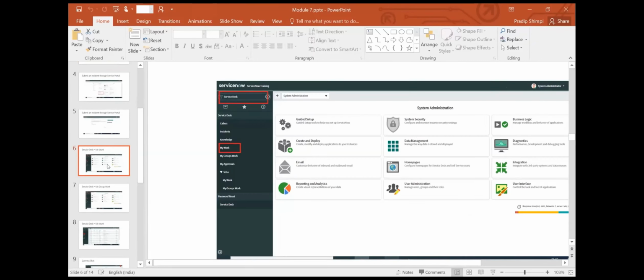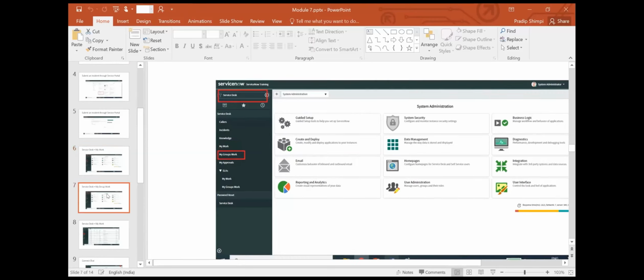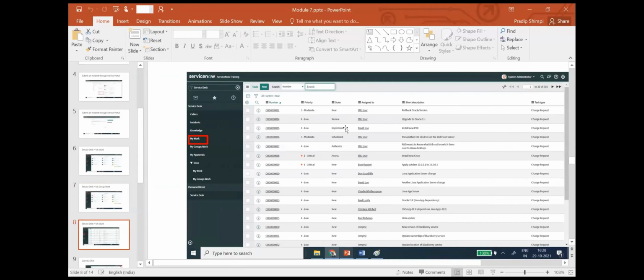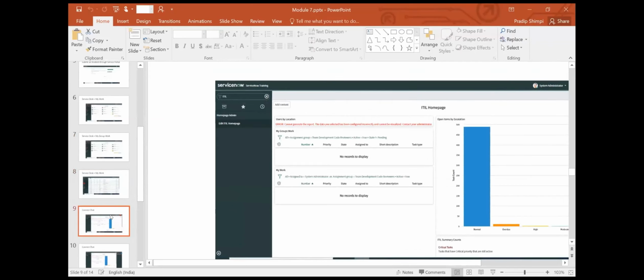As a service desk agent, for example, I am an L1 agent. So I'll go to the service desk and I'll say my work. When I click on my work, it will show me my work or my group work. My group work means the tickets, incidents or requests assigned to my group. If I go on this link, it will show me the list of incidents or requests which are assigned to me or my group. So I can see all my work here. Whether it is a change request or whatever type of request, they are assigned to you.